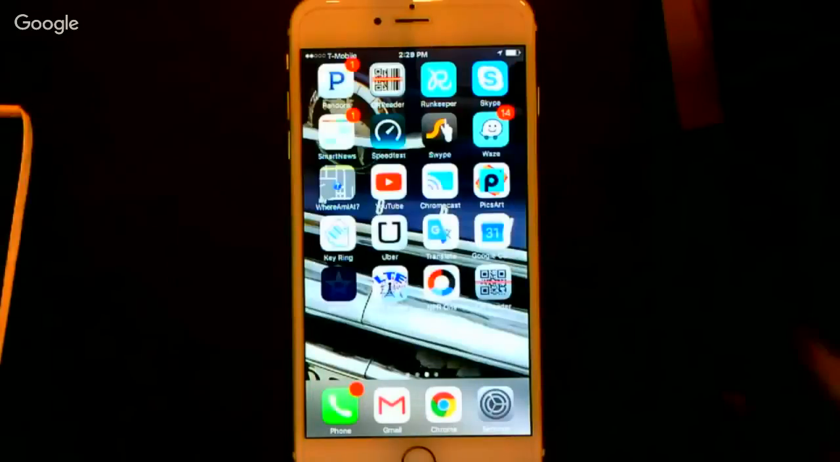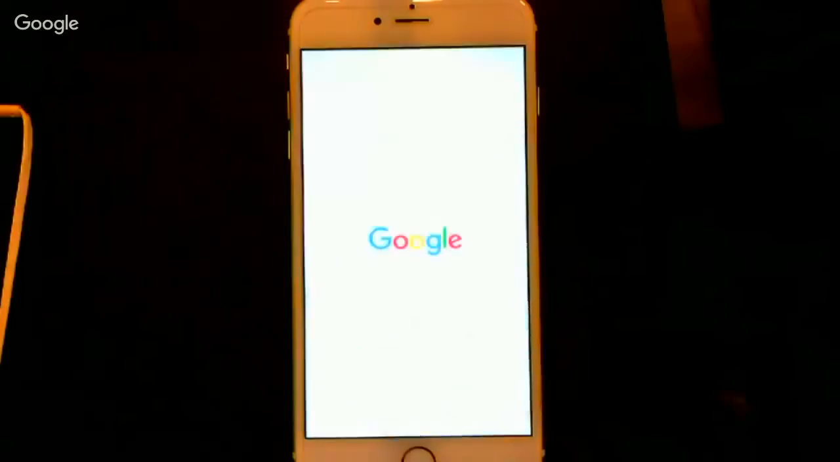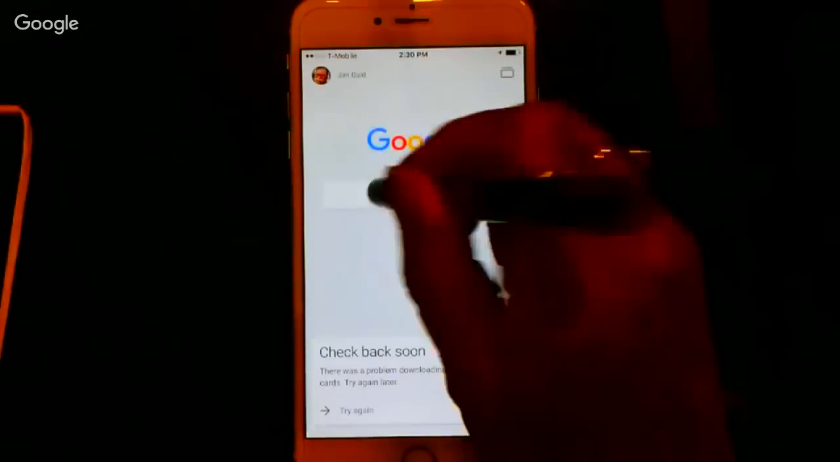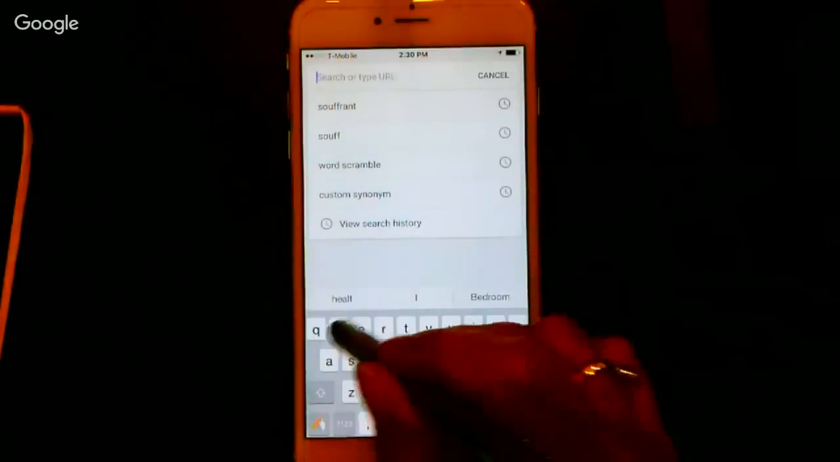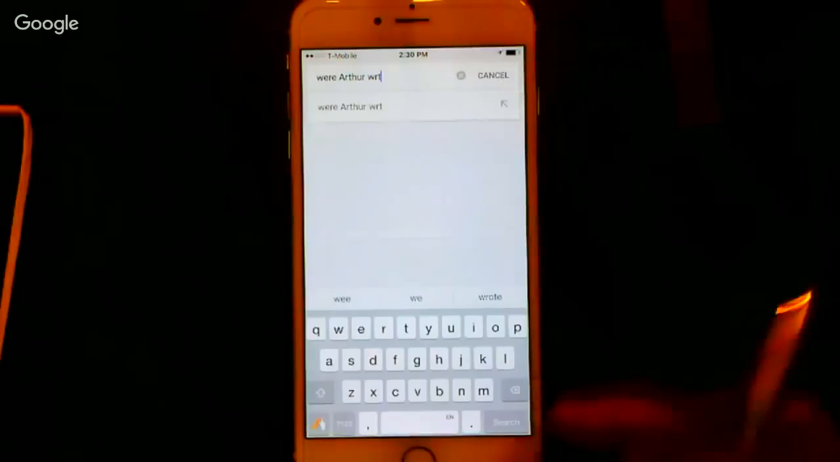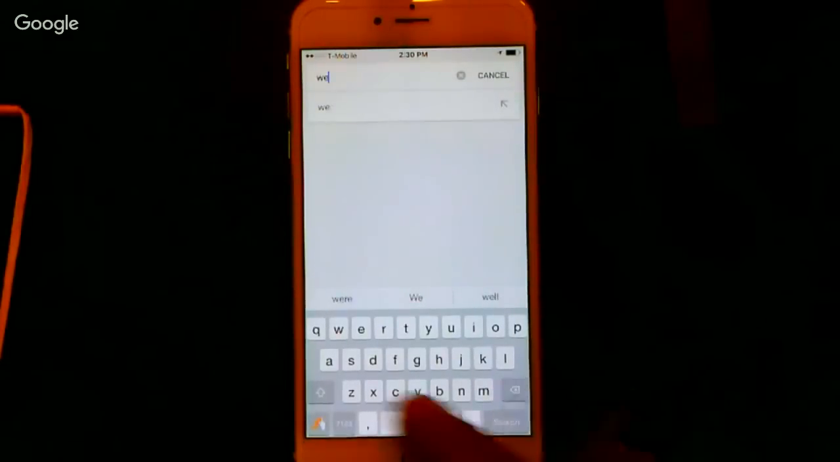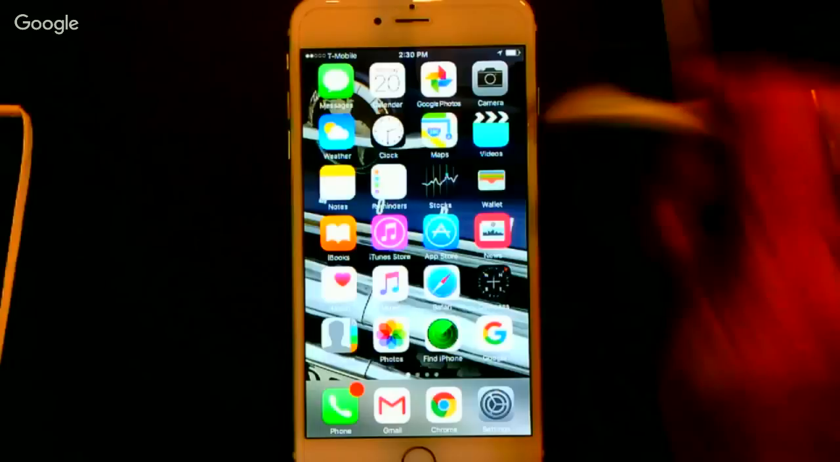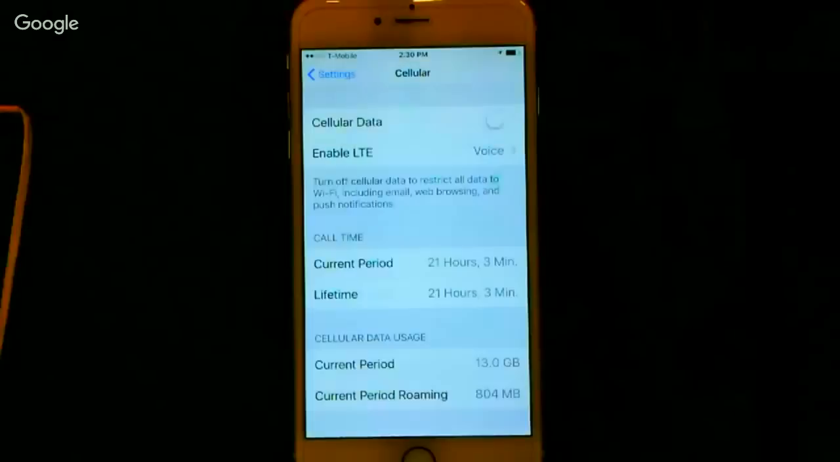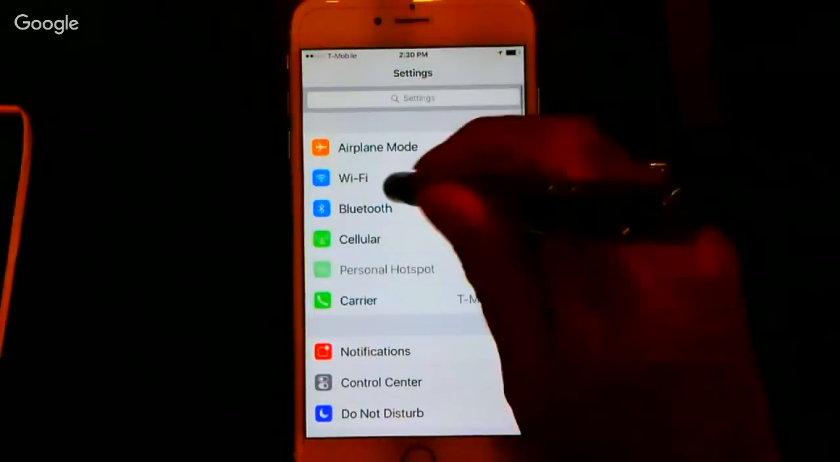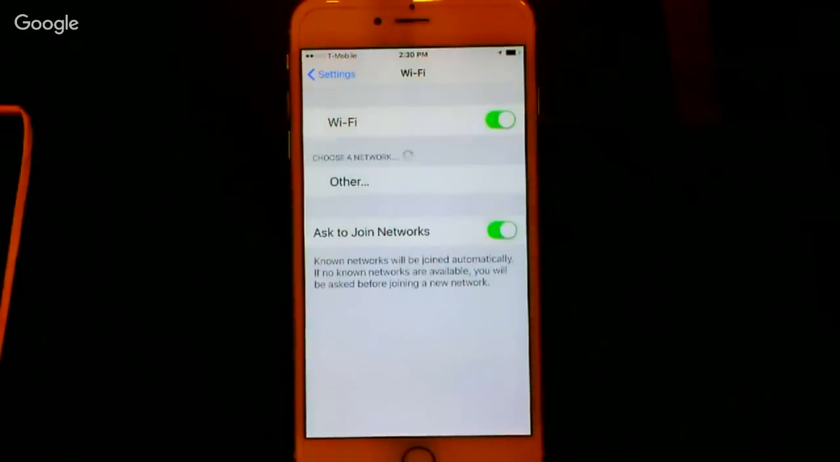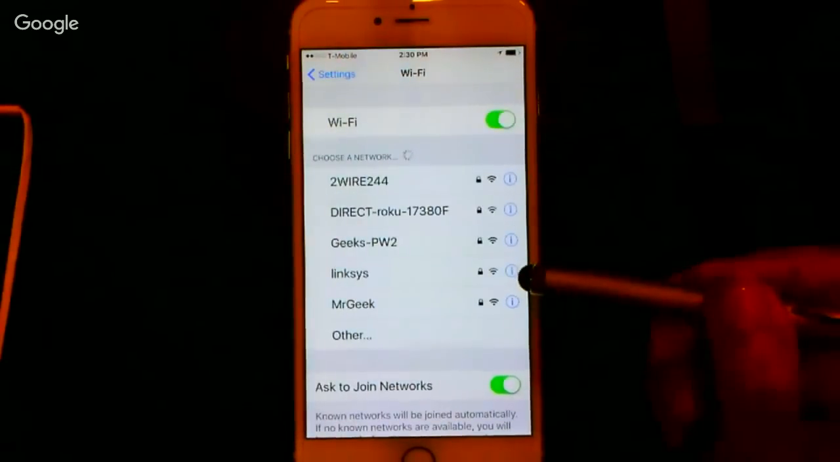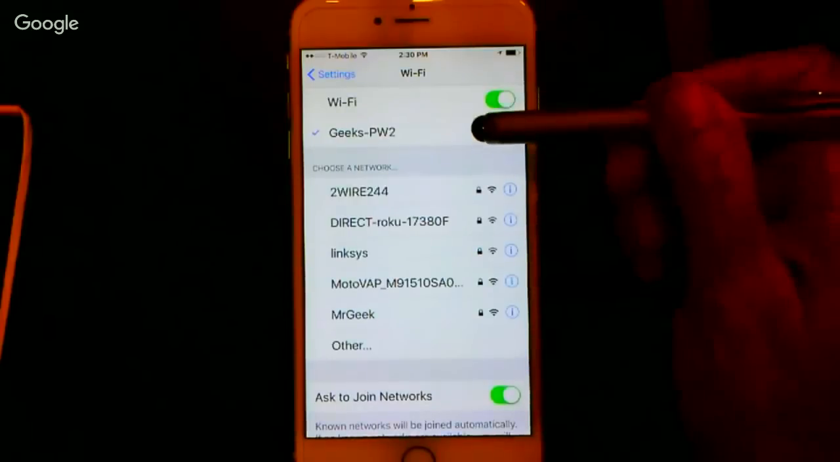So now I cannot do a Google search. I just always like to, don't want you to have to take my word for it. You are not connected to the internet. Okay. So I want Wi-Fi. Settings. And back out to the top. Wi-Fi. Turn it on. This one, it has remembered.